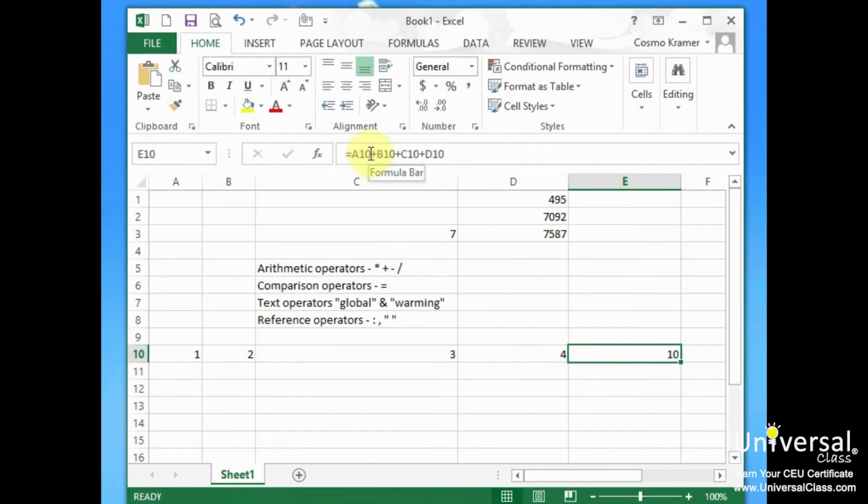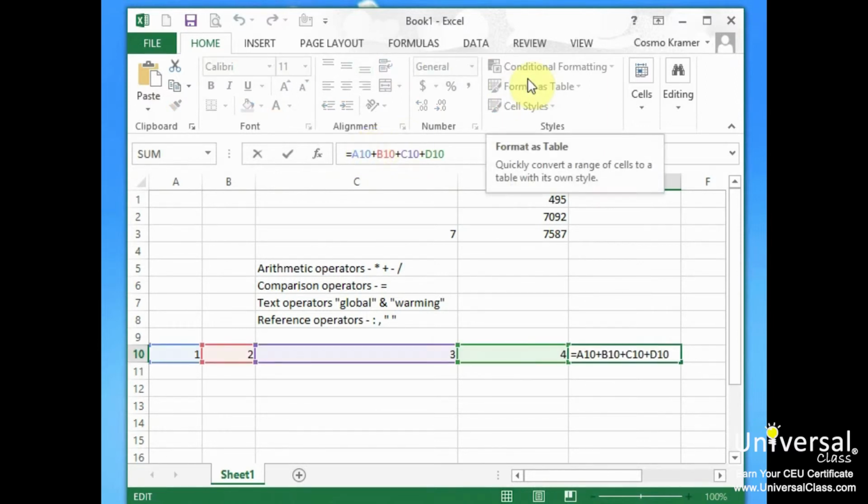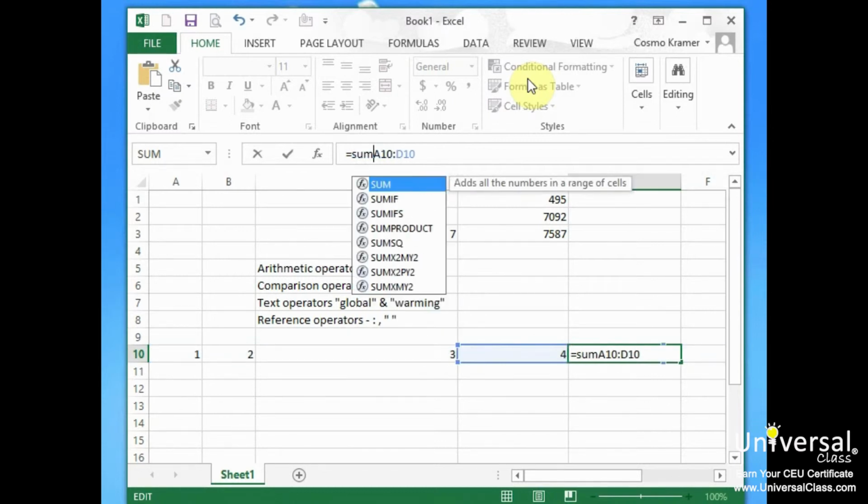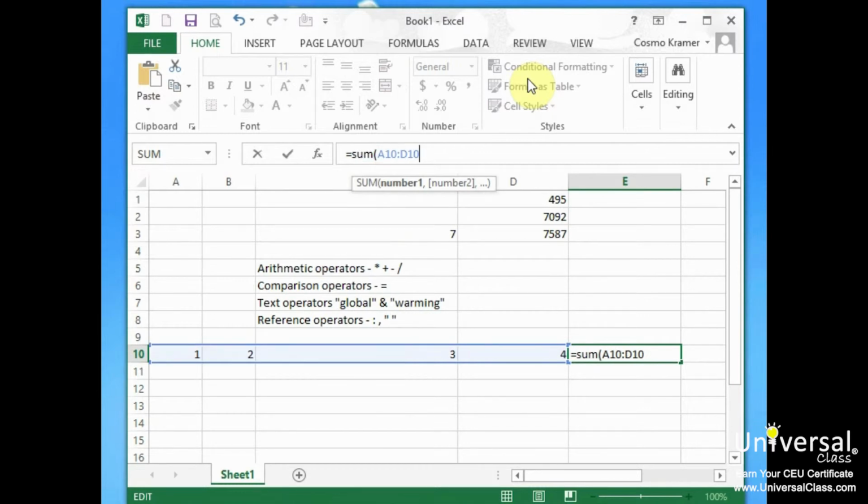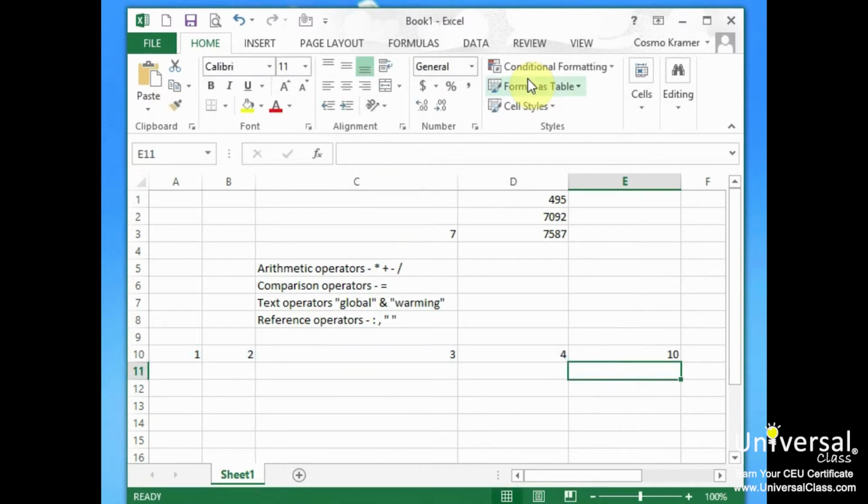Instead, we could do a range of cells, and the way we could do that is we could go to the first cell and the last cell and just put a colon. So that specifies all the cells, that selects all the cells, and then we just would put a sum wrapper around it. And it would come out with the same result. Again, it would be sum of the range of cells between A10 and D10.